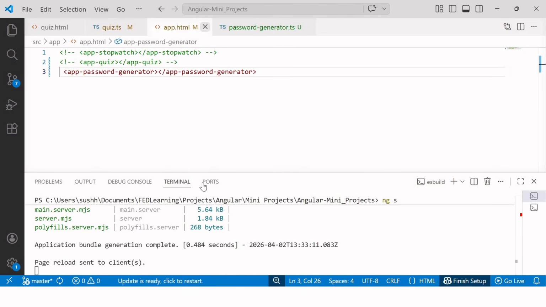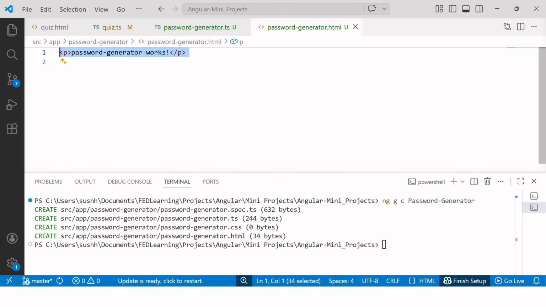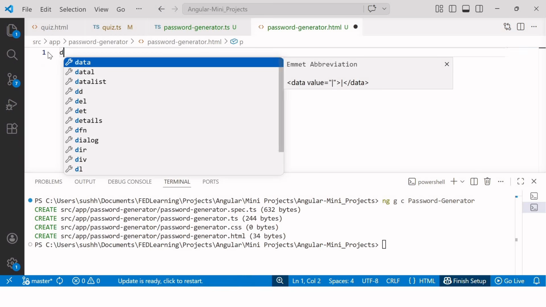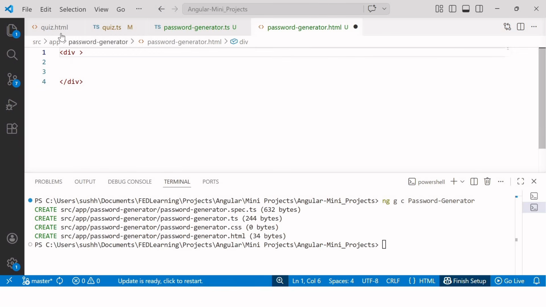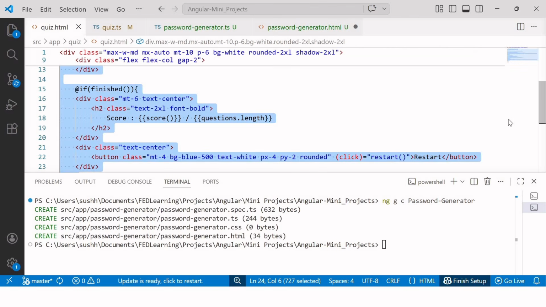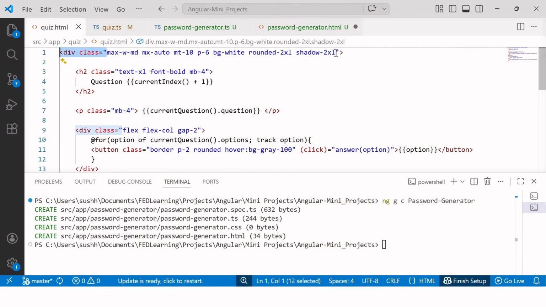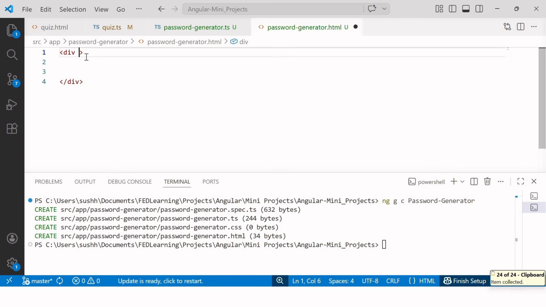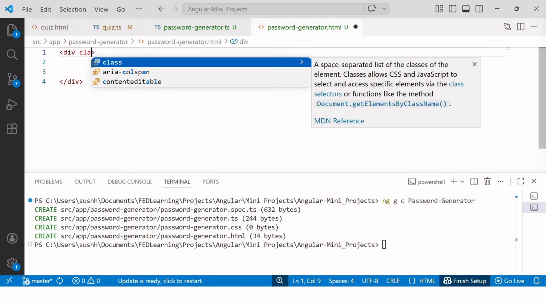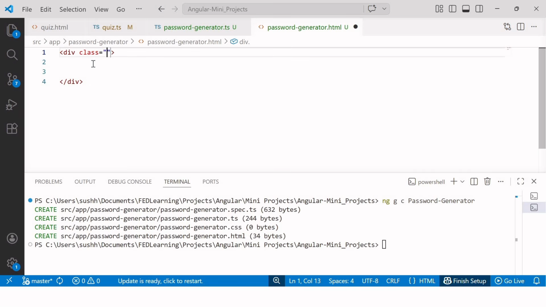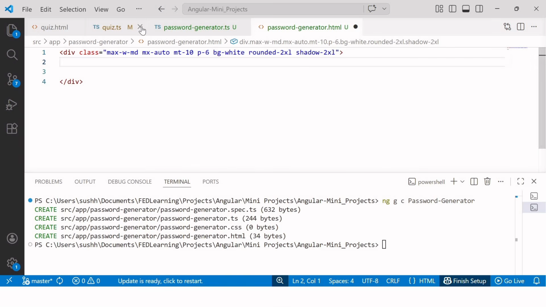Now inside the template file, first I'll create a main container with padding and a centered layout using Tailwind CSS. Or here, instead of writing all classes, I'll copy paste the main div classes from this quiz app. Copy, and here, okay, let me write class equals to, and then paste these classes. Okay, I'll close these two files and let's focus on only this password generator app.